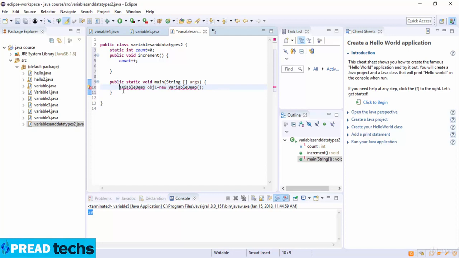So here I just write capital V. So Variable is demo here. Now I just write Variable which is demo, and then obj2 here, which is equal to new Variable demo, and then close this code here. Now I just create an object to it.